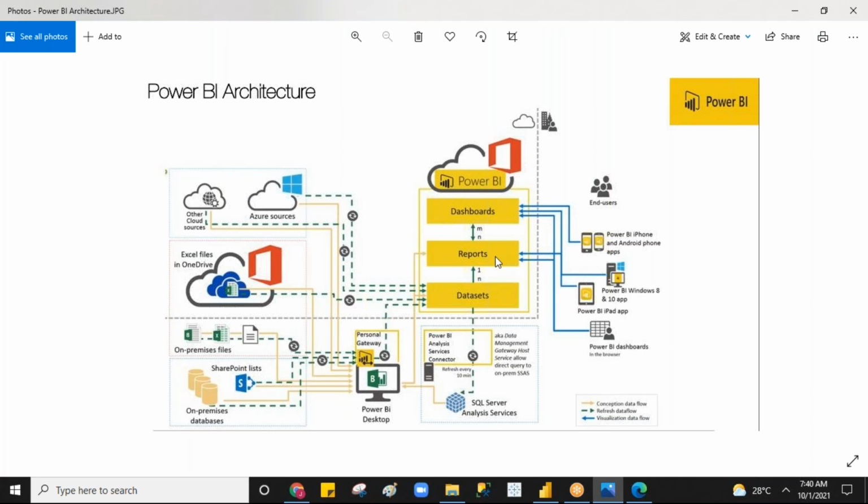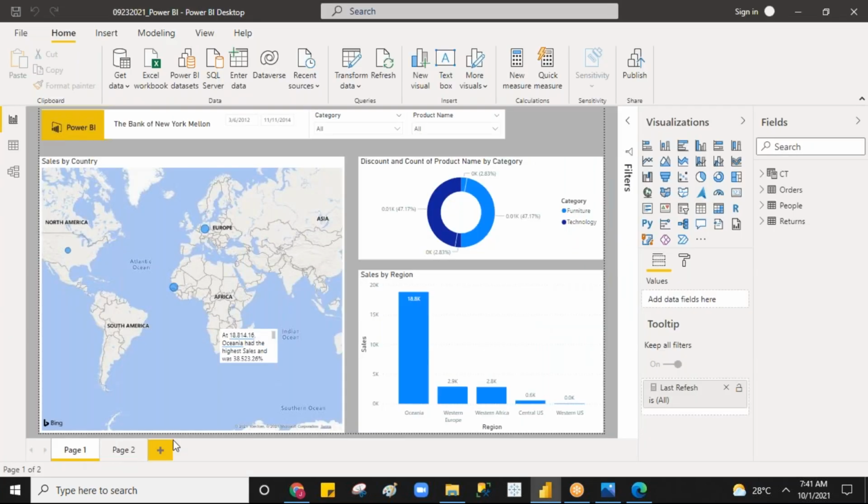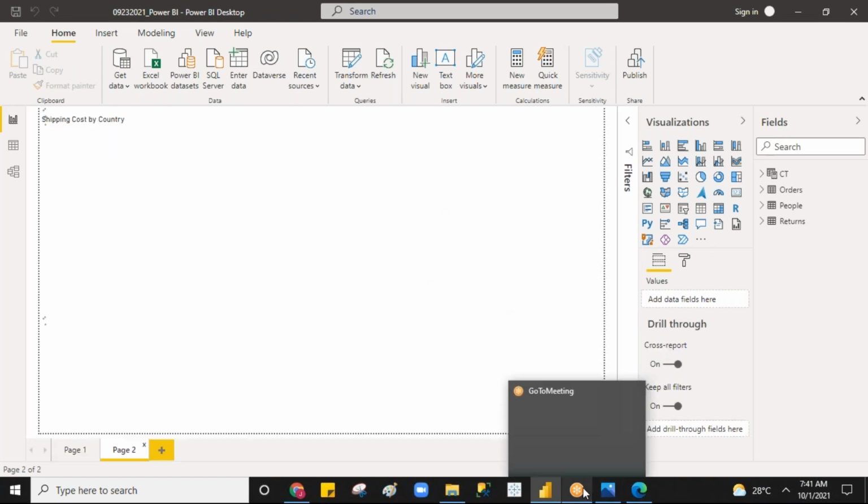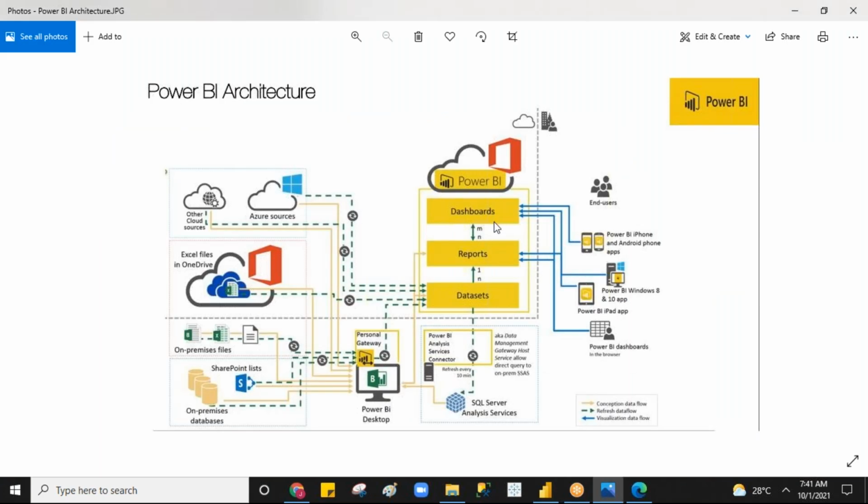Now what am I publishing? I am publishing along with the data sets, along with the reports combination. I'm publishing the dashboard. Report in the sense, you can call page 1 one report, page 2 one report, likewise. But ultimately this is one dashboard. This is what I'll be publishing.